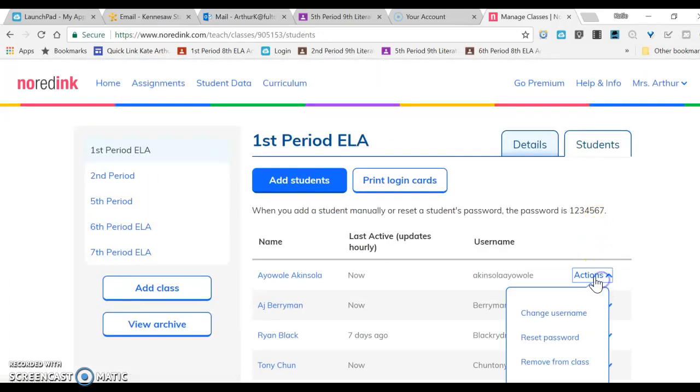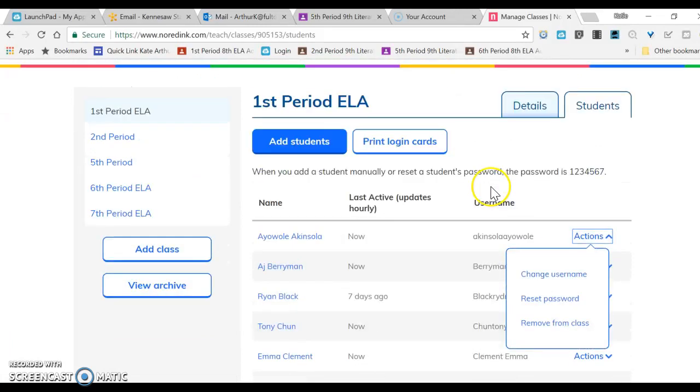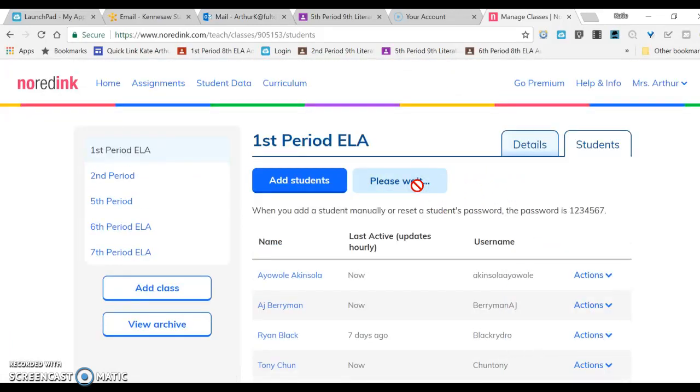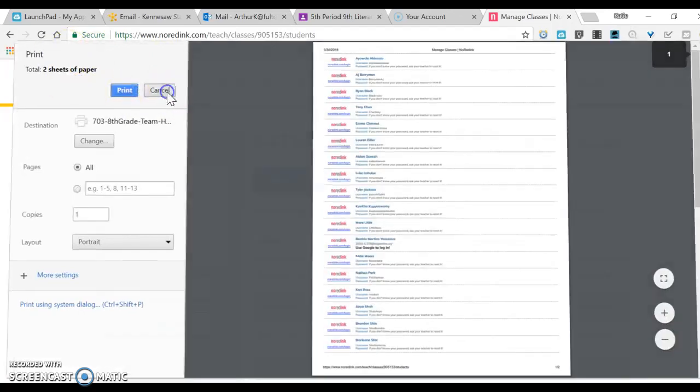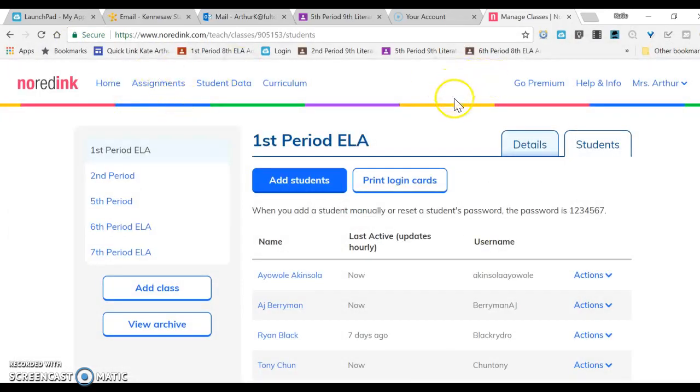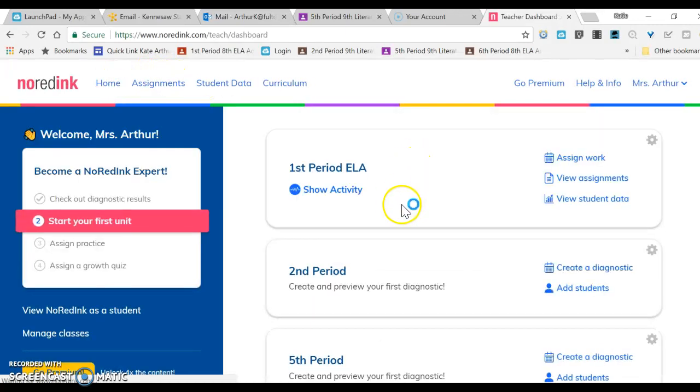And at any time I can go in and I can change their username or reset their password. I can also print login cards, so it'll give me a nice big long list of all of their logins, and I can put that on the board so they can just check it in case they forget it. So that's one way to manage that part of it. Back to the home screen.